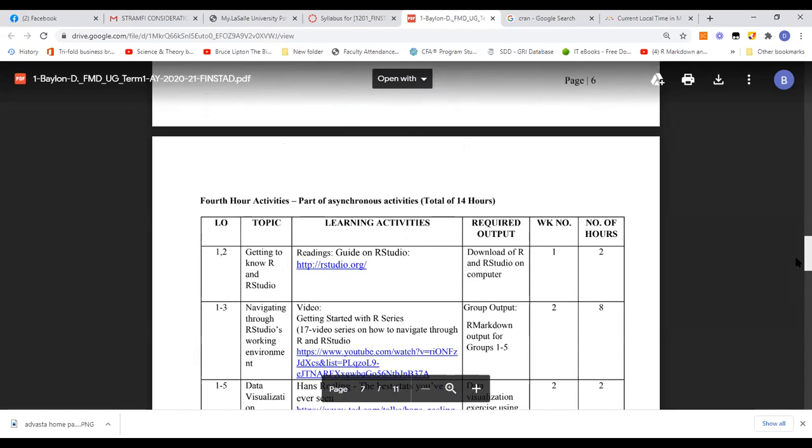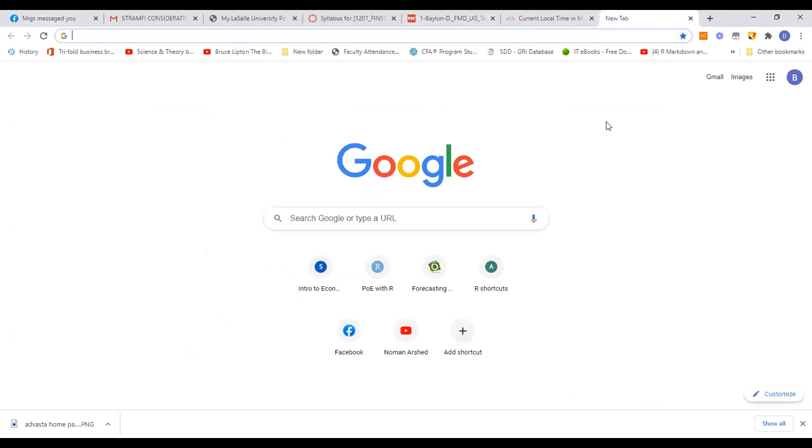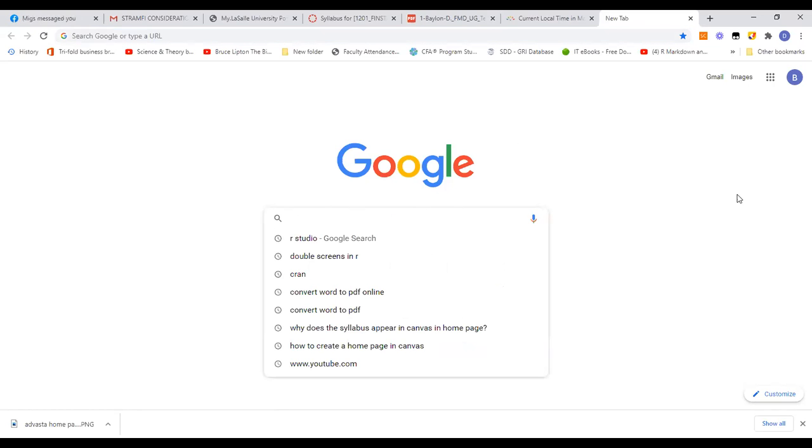If you have your PCs or laptops there with you, may I request you to go to Google. For Wednesday, you have to have already installed in your PCs or your laptops the two softwares that we're going to use, R and RStudio. So let's first navigate how to install R and RStudio. R is a freeware, as I mentioned a while ago. So what you do is go to Google and type cran.